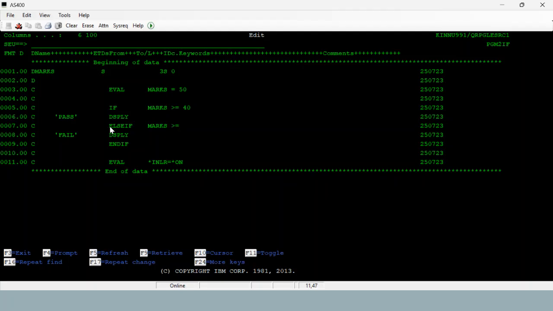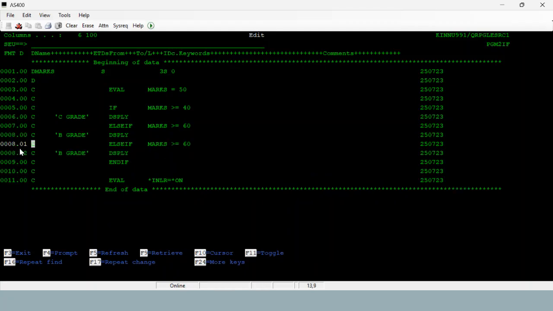Marks greater than or equal to 70, here you can mention 40 means C grade. Okay, here if it is greater than or equal to 60, then it is the B grade. Okay, and again else if. I wanted to copy these two lines, copy it, and paste it before this. Okay, like this also you can do.